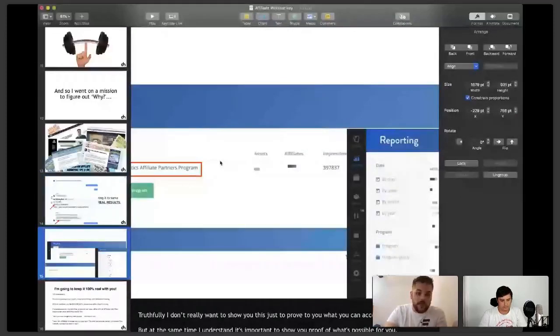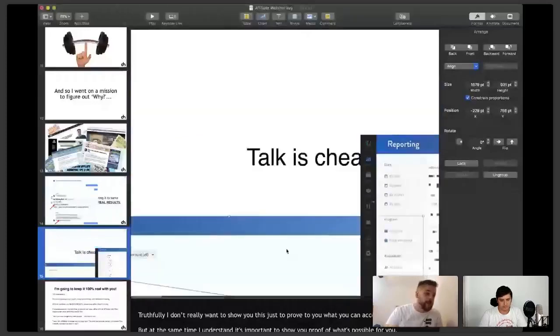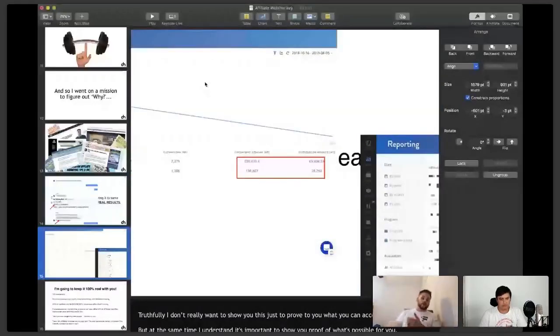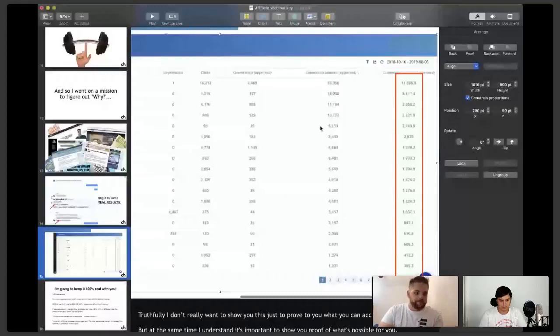and right here, as you can see, the conversion amounts that we've had in the past year. This is just from one of the programs that we run. We've paid out over $100,000, as you can see right there. And you can see all of these affiliates are making pretty darn good commissions, especially this guy right here.